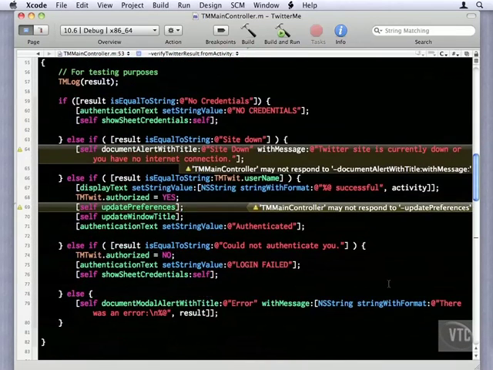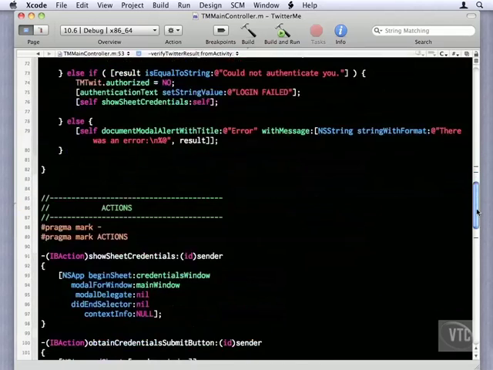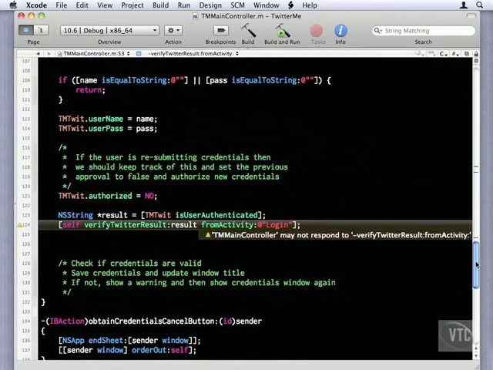If we look right here, we're getting TM main controller may not respond to document alert with title with message. It also may not respond to update preferences. And if we look over here on the right hand side, you see this little dash right here? That's saying there's another warning. If we scroll down there, I bet we get the same thing. Here again, we have the verified Twitter result from activity may not respond. And this is a perfectly legitimate warning that we're getting from Xcode.